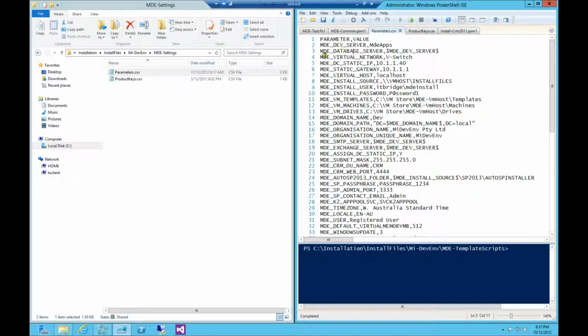So here we go again. With CRM, for example, CRM will need a database server, and I've told Mi-DevEnv that the database server is the MDE dev server, and that will be resolved to the virtual machine name MDE apps. So we can change our machine name once, and again it will be changed everywhere through the file.